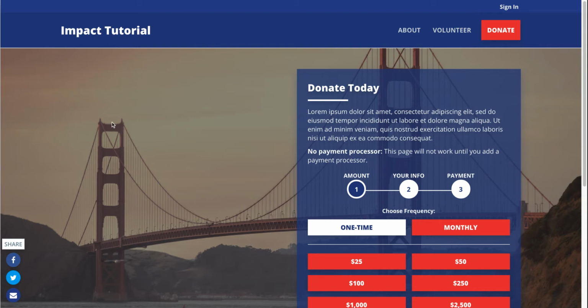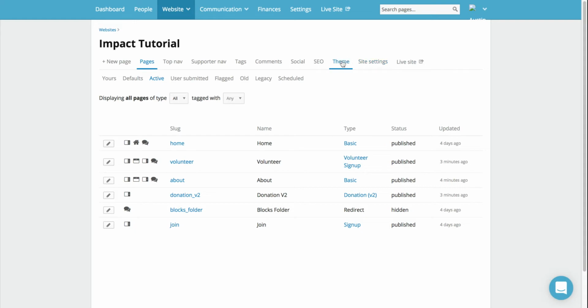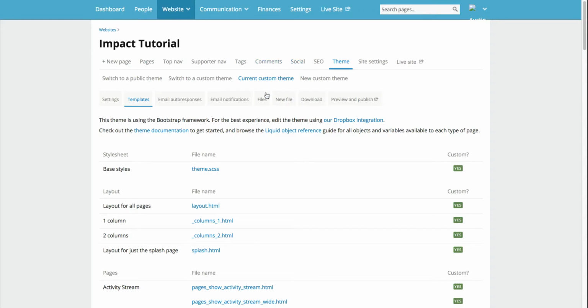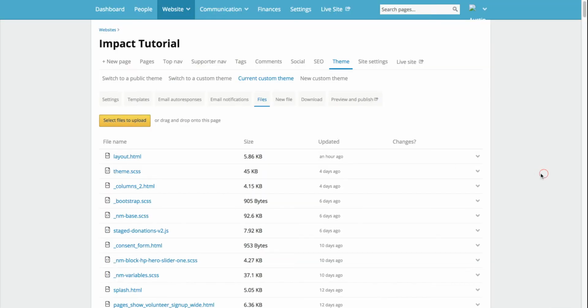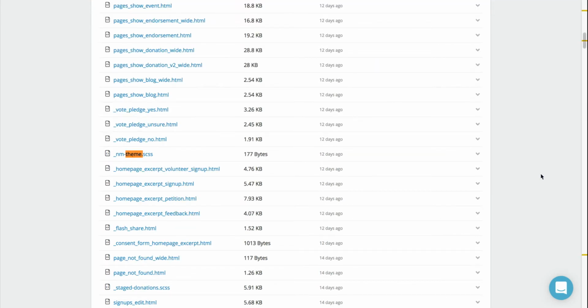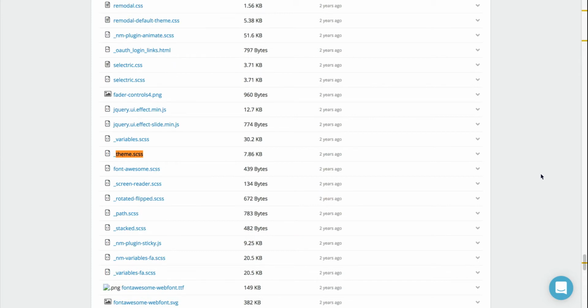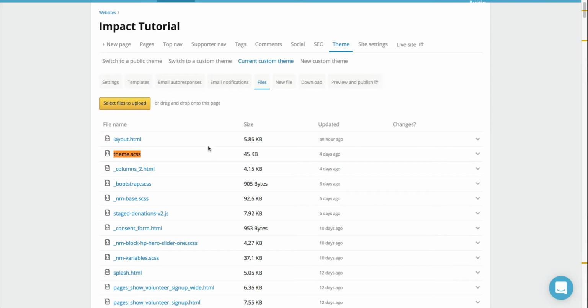Let's move on to the guidelines section, and we'll start with changing your basic theme variables, such as your font and your colors. So if we go to the back end and go to Theme, Files, we want to look for theme.scss. So on Mac, I'm going to do Command F and type in theme.scss. On Windows, you would type, I think, Control F and type in theme.scss. So mine is at the top here.